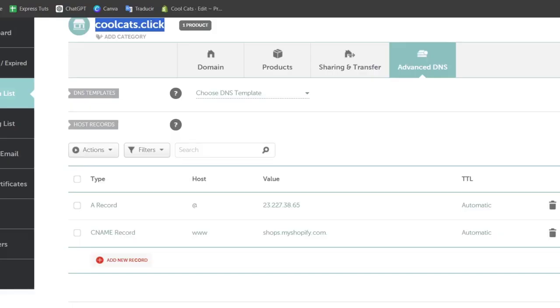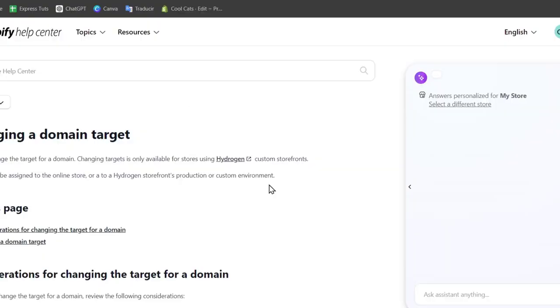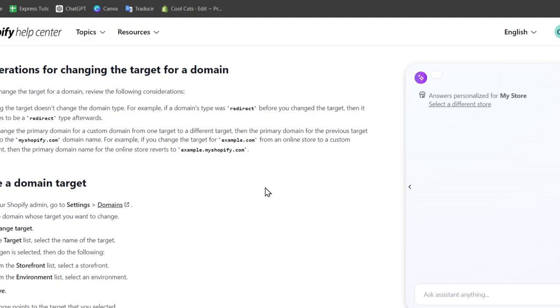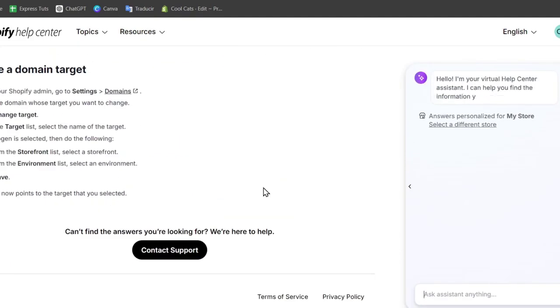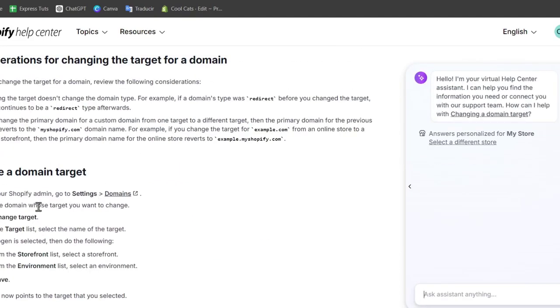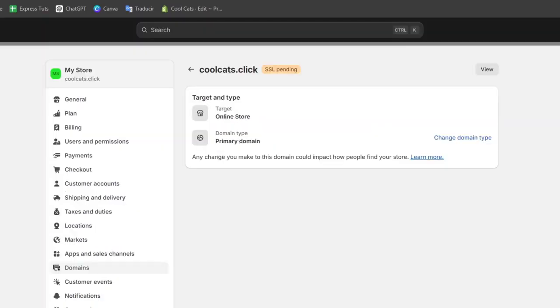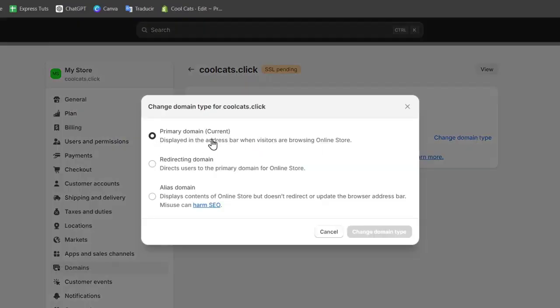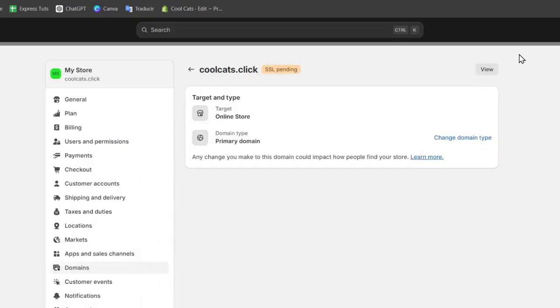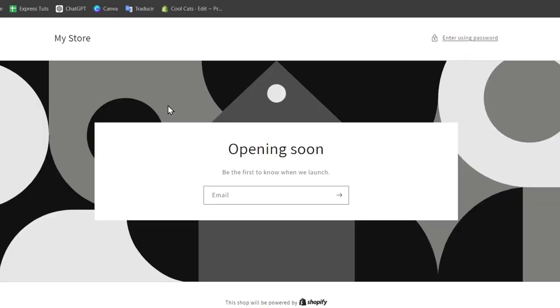Now, if I click here to learn more, this should take us directly to a Shopify article that can help us check out the common issues for our DNS record, or in this case, our domain. If I scroll a little bit down, you can see that we do have the element of changing the domain target. So change target from target list, storefront, environment list. Usually I can go back here and make sure that the domain type is set up for primary domain, which in this case should be current. And if I go for view, I can check out if this one now works.